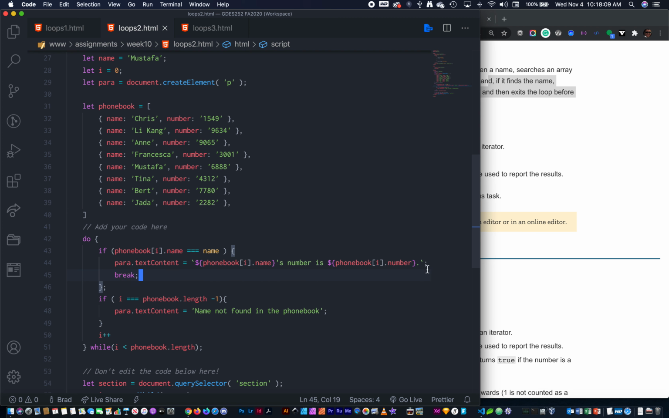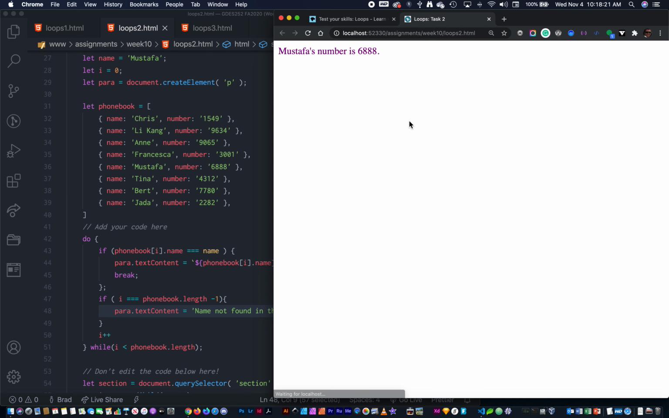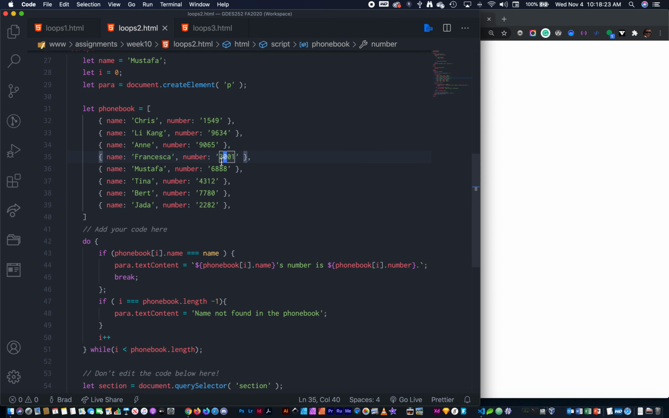By not having that, it just loops through and says, oh, I didn't find the name, and then "I didn't find the name" gets output. And it does that perpetually. So save that. And now we found Mustafa's phone number.